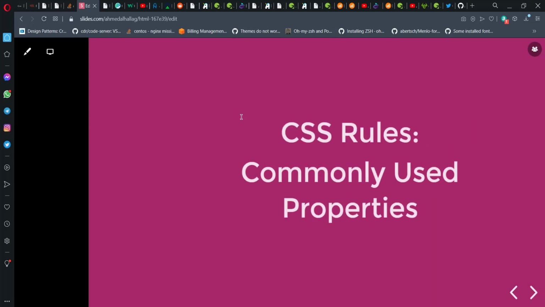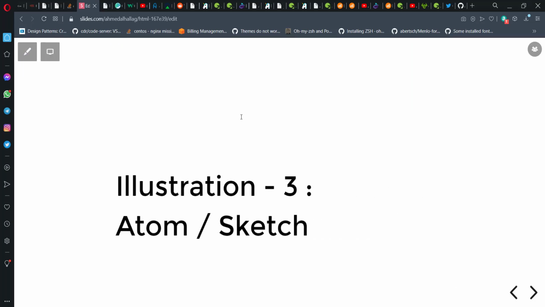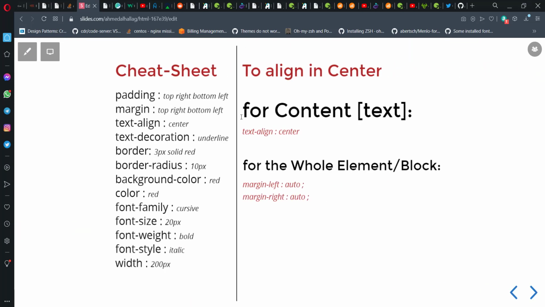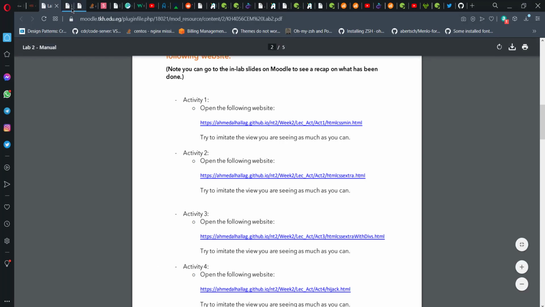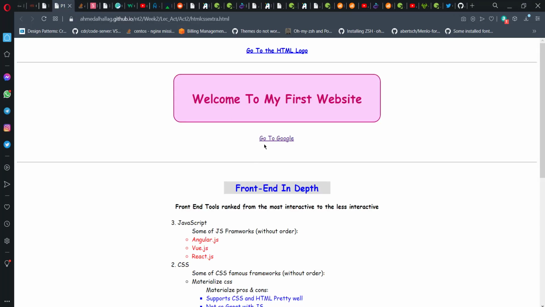Alright, so that was the first activity. Let's take a look at the second one. For the second one, we're going to go through a little bit of the most famous and most commonly used CSS rules. Alright, so let's take a look at the second activity. I think I have this open already. So it's about centering things in the middle and giving more CSS rules to what we have done so far.